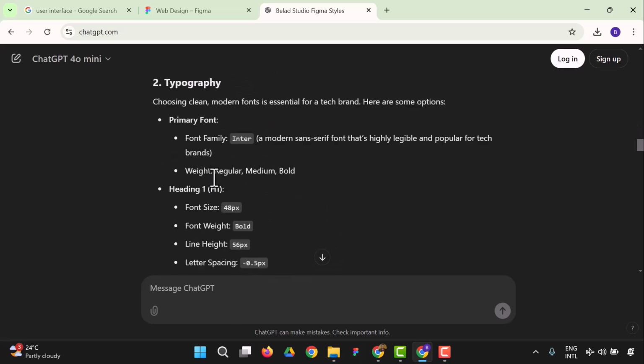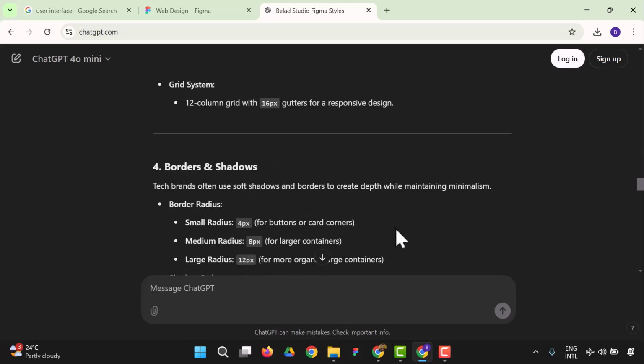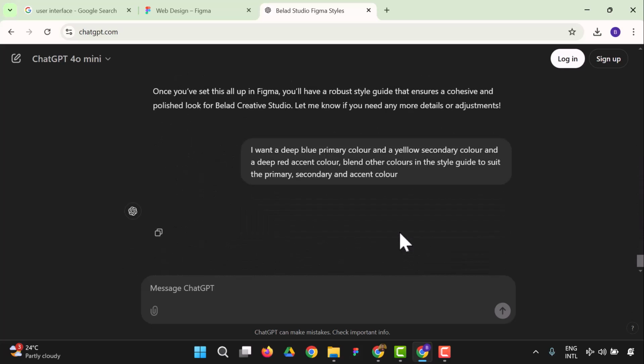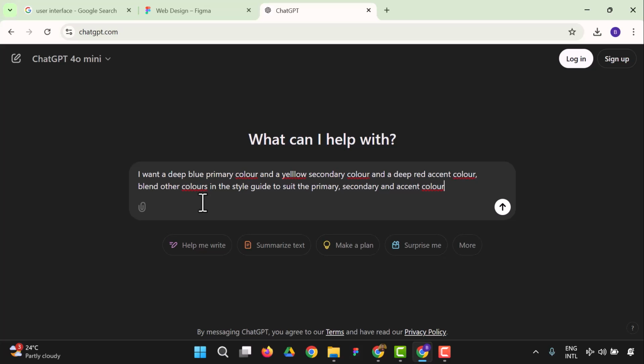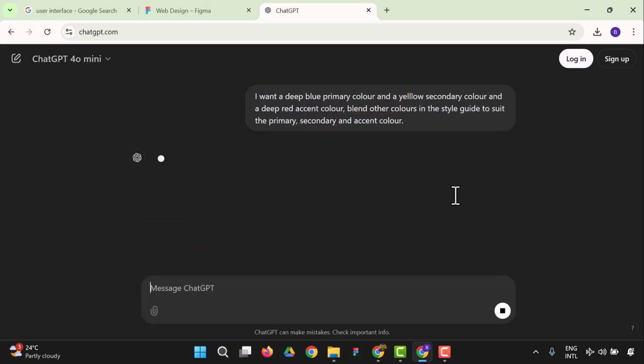Okay, let me just copy that prompt. I don't know why it's not prompting. So let me copy this prompt again, and let me refresh this page. I just refreshed that. So let me just say I want a deep primary color, and yes, create. So this will be refreshed because I'm not logged in.